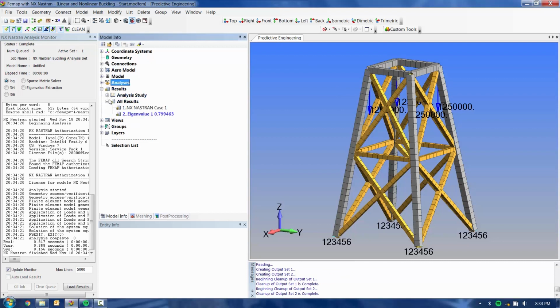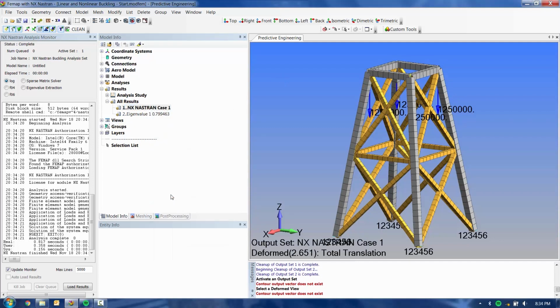Now, some of the most important information from a linear buckling analysis is the output set title. You can see here it's actually kicked out two output sets. The first one is just the same as our linear elastic analysis run. We can deform, and you can set up a beam diagram for this one if you want. But this one here, this is important.